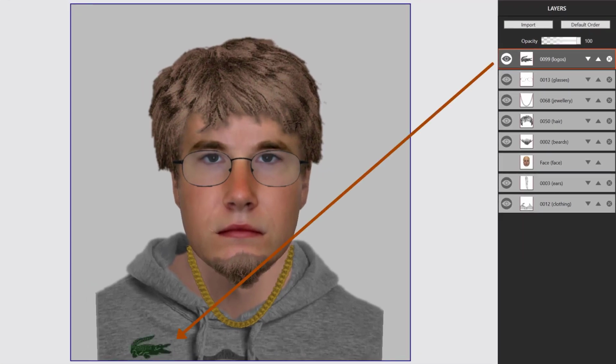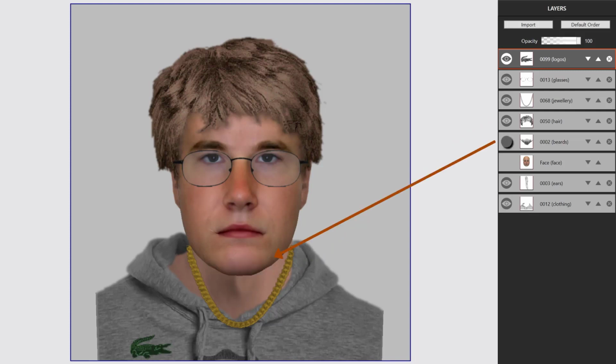Logos, glasses, jewellery, beards, the ears themselves, and clothing.